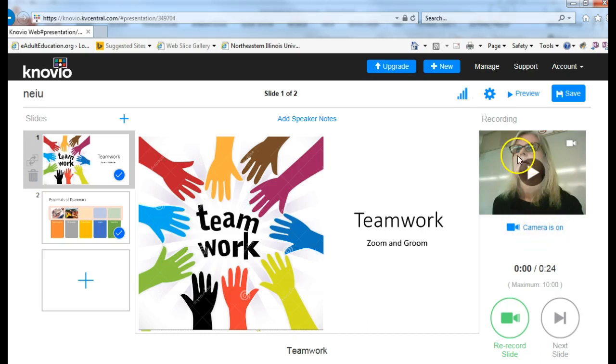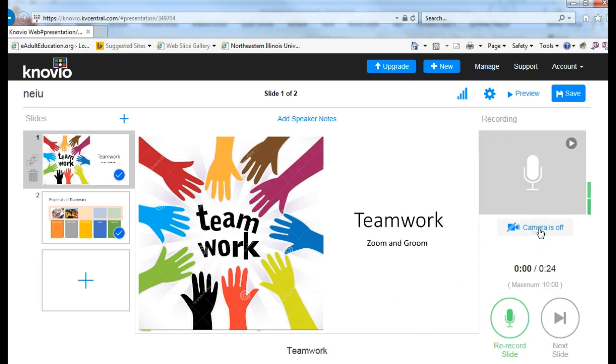If you choose to have your webcam on, you're going to get a split screen version. One side is going to have you speaking, the other side is going to have your presentation. So this is one of the good perks of Knovio, that you can actually show the narrator. Right, for now, I'm just going to turn my camera off. I can tell that my microphone is working because these green lines are flashing.